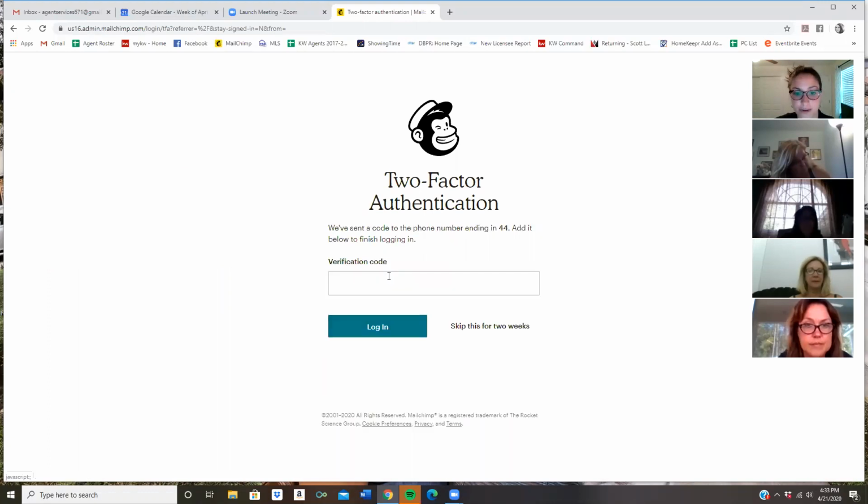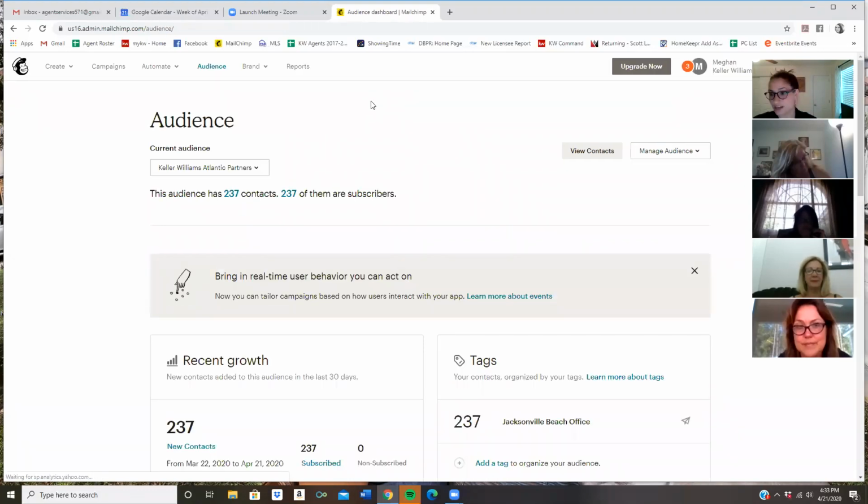Oh, it's going to do this to me. So I have two-step authentication, so it has to text me when I log in. Honestly, the only reason I did that was because it just did it and I didn't know how to turn it off, and I just haven't tried to turn it off.